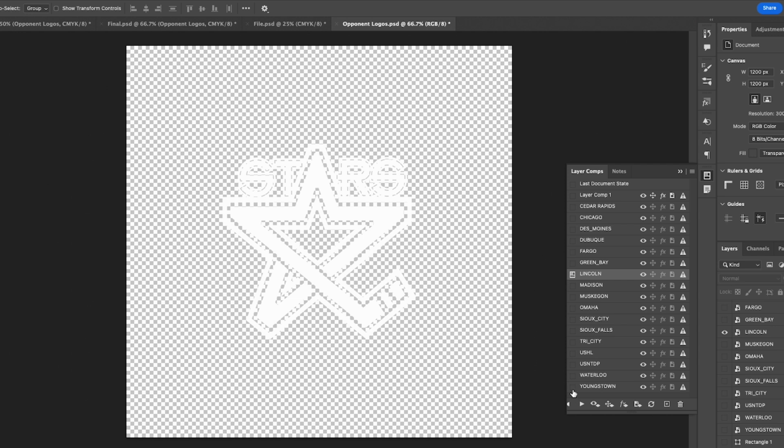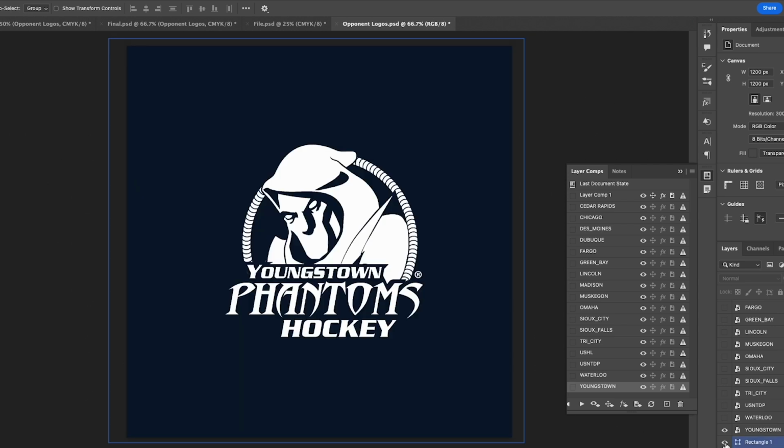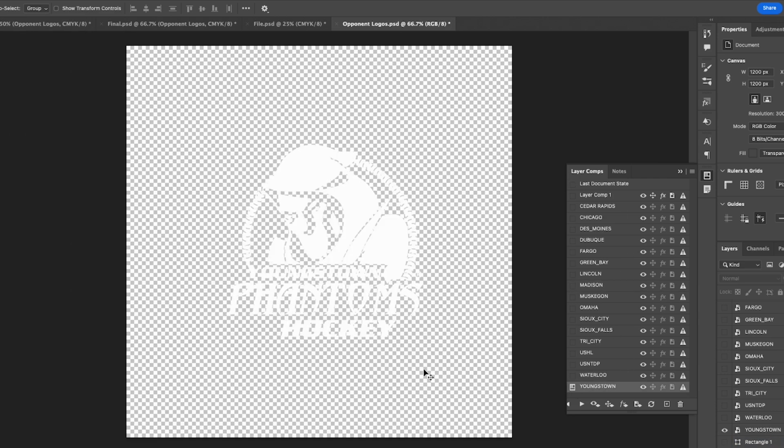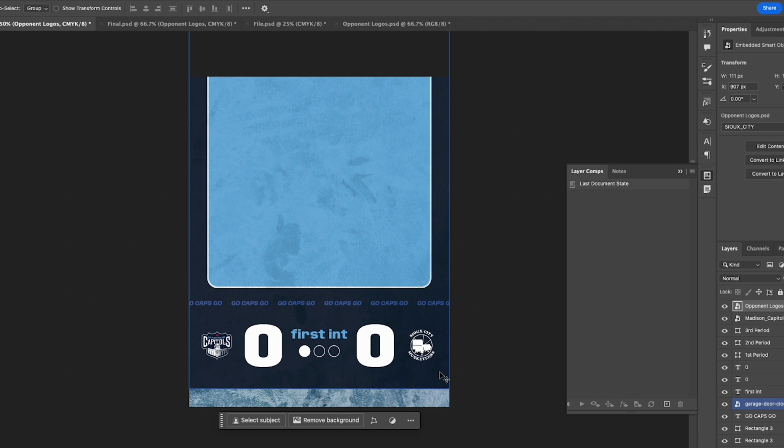So with the Madison Capitals, we play in the USHL, so there's a lot of different teams, 16 total, including ourselves. So we have all 16 teams there. I did put ours in case there is anything I need to use this file for. But you see I have all of the logos in a square here. And what I do is I move that square into a game night basis.